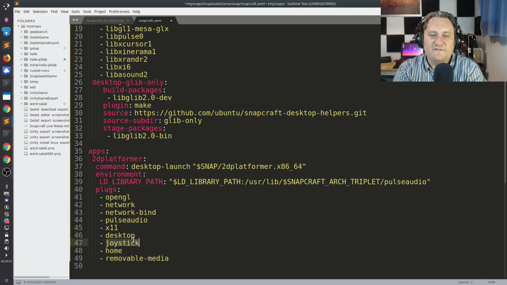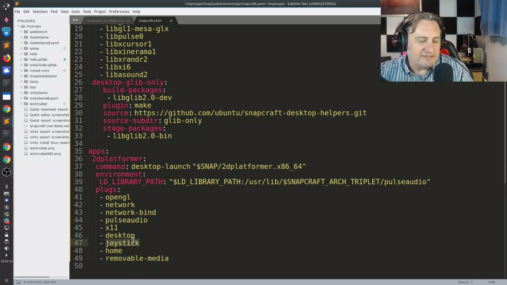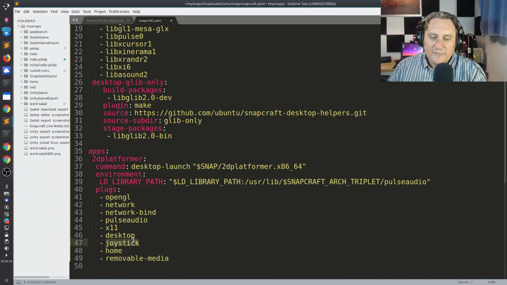So, the joystick interface is not automatically connected. And so, in the event that you create a game and you put it in the Snap Store, you probably want to allow access to joysticks, and that means like USB joysticks, Xbox 360 controllers, Steam controllers, Bluetooth ones like this thing, that kind of stuff. You want access, and this interface gives that.